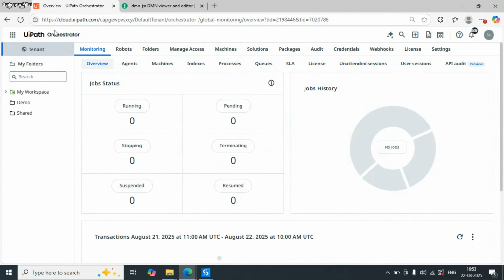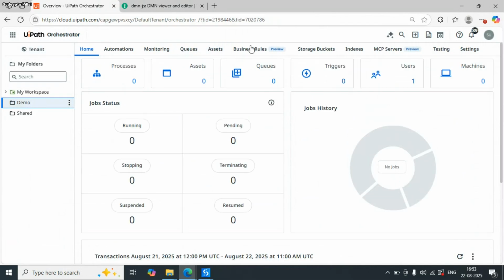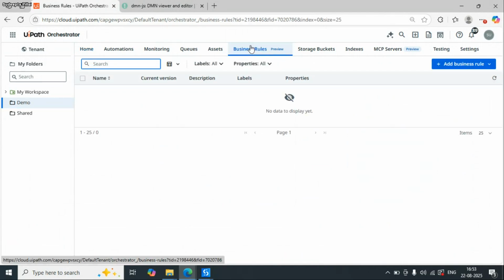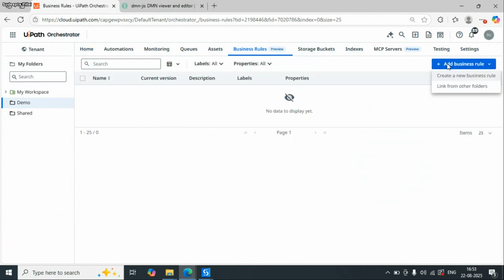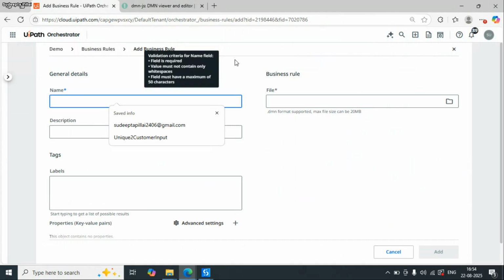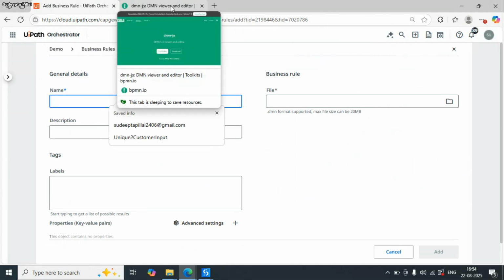So as Sharyu mentioned, for a business rule, the important thing is the DMN file. When we create it, first in business, it is at the folder level, and we have the business rule. While adding, the most important thing is the DMN file. So we will look into how and where to create the DMN file according to our conditions.